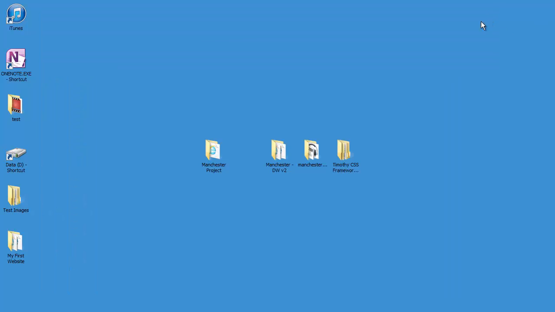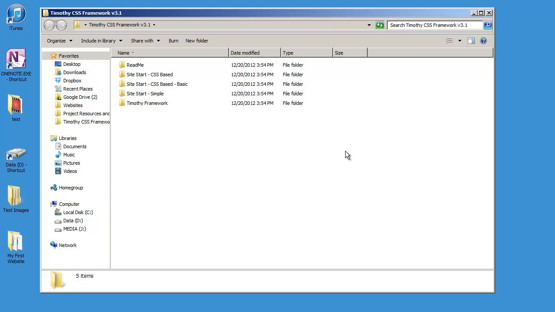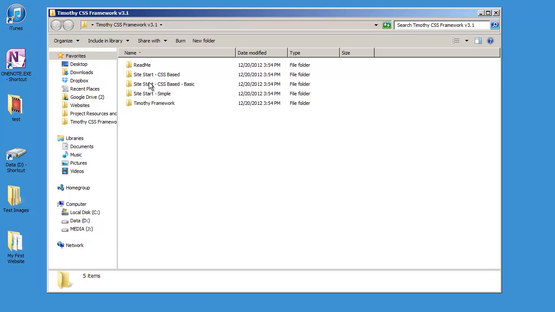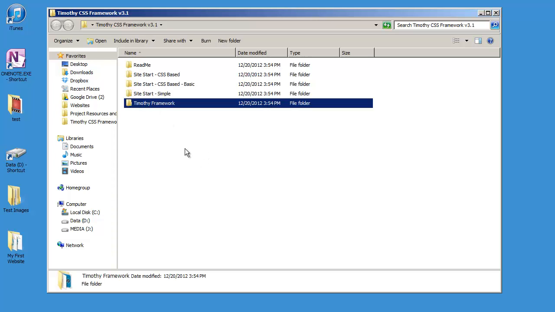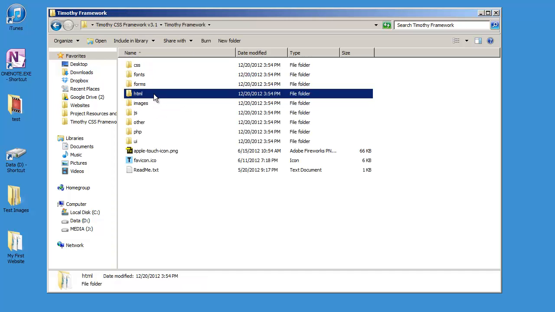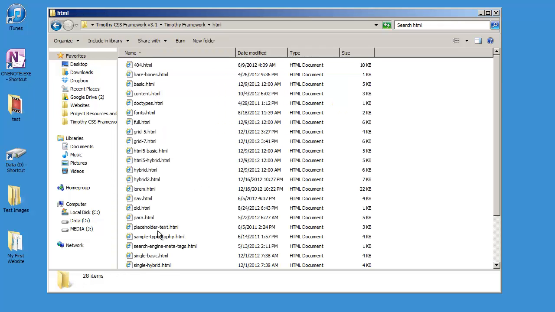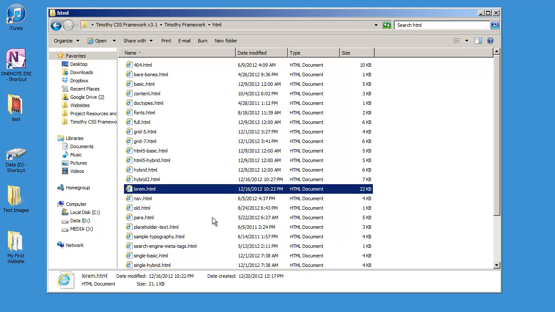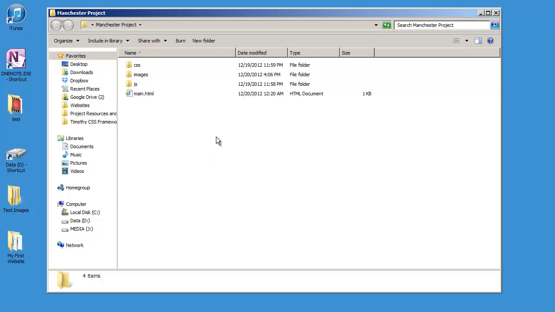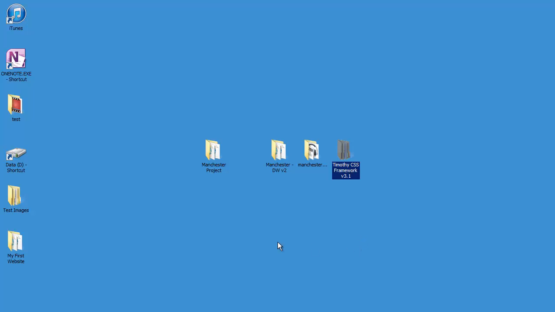Now, again, I'm going to close that out. And we want to come over here to the Timothy CSS Framework version 3.1. And we're going to get some material out of that folder as well. So I'm going to double click on that, and you'll see there's a few folders in this folder. You want to go into the folder called Timothy Framework, and then you want to go into the folder called HTML. The item that we want to pull out of this folder is called lorem.html. So I'm going to copy that, close this window, go into my Manchester project folder, and paste it in there. And later on, we're going to grab some more material out of the framework. But for right now, all you need to do is move the images and that one file, Lorem, into your working project folder. And then you'll be ready to continue on.